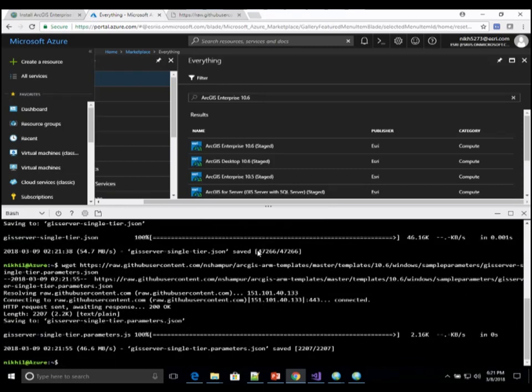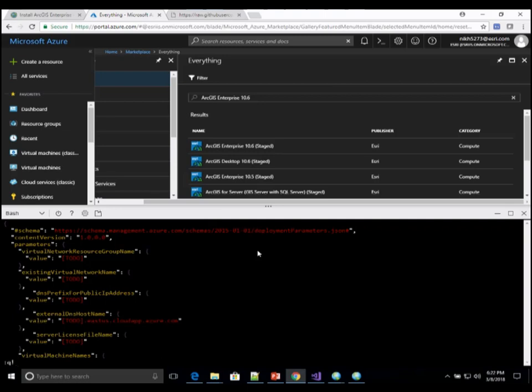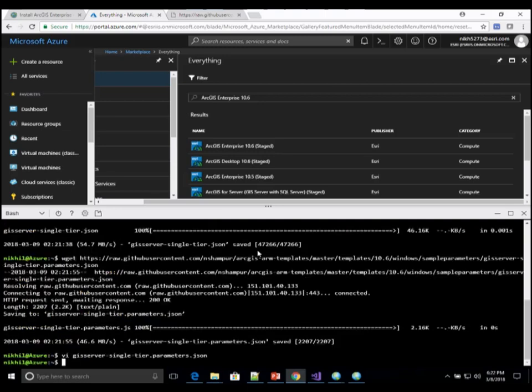So at this point, I've got the templates. I've got the template parameters file. I can go in and edit the file and fill out my to-dos. I'm actually going to switch to another folder where I've got this pre-populated so you don't see me making errors and typos. I can go in and edit this right within Cloud Shell.